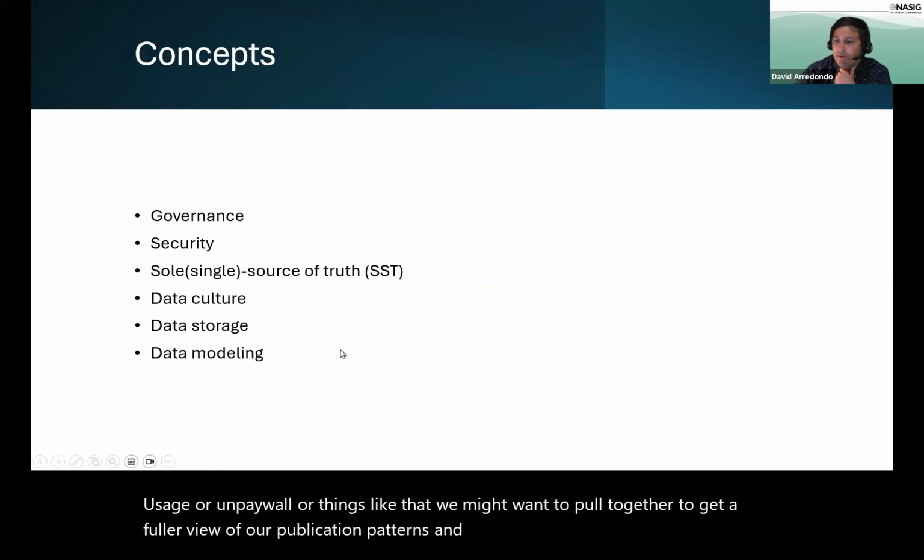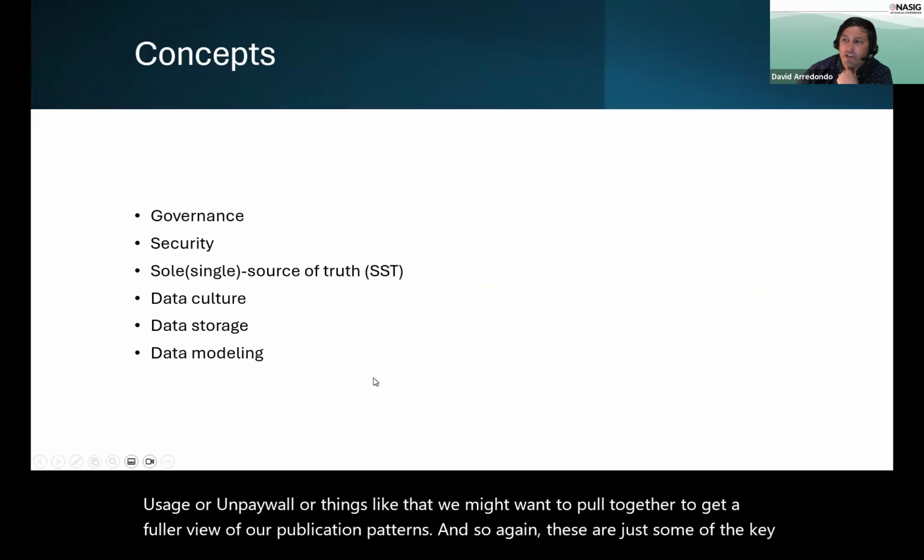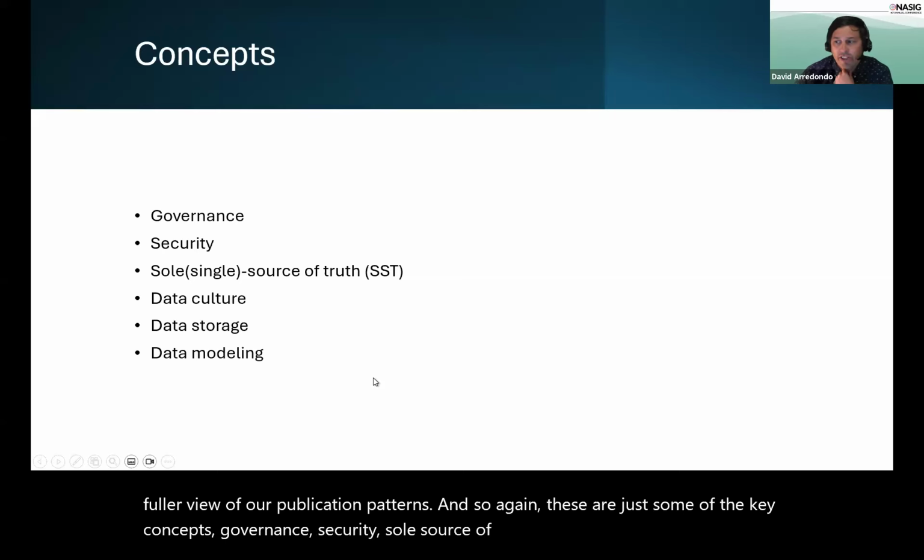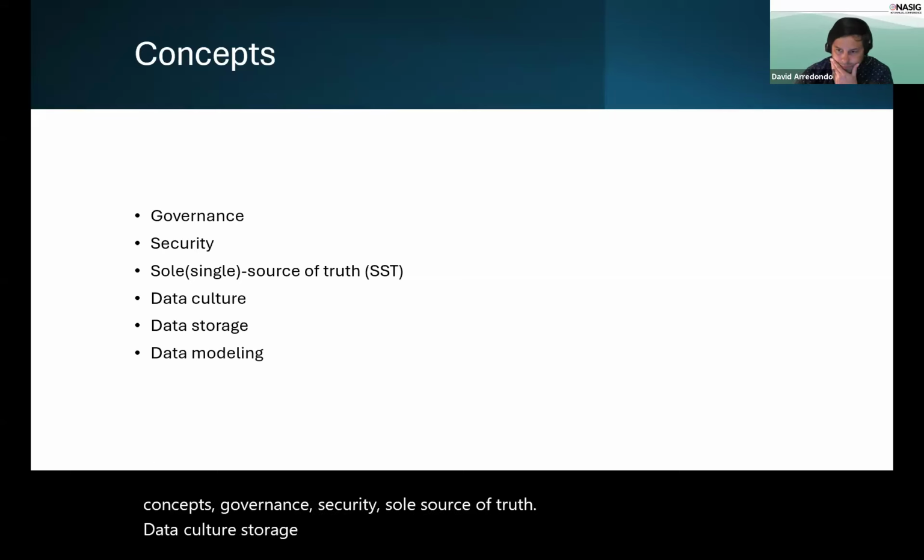And so again, these are just some of the key concepts: governance, security, sole source of truth, data culture, storage, and modeling.